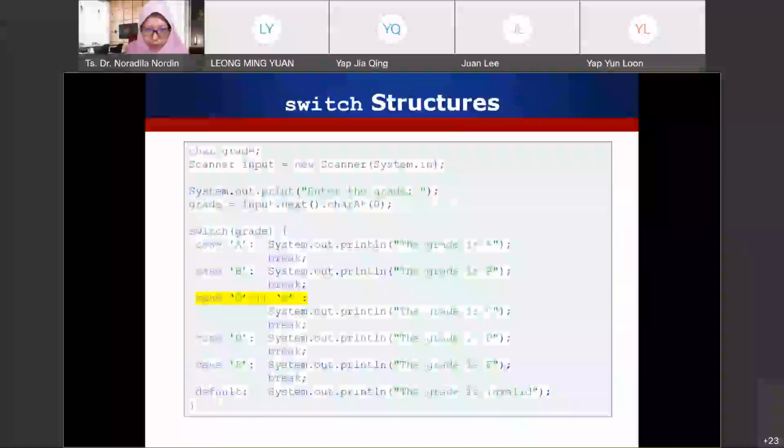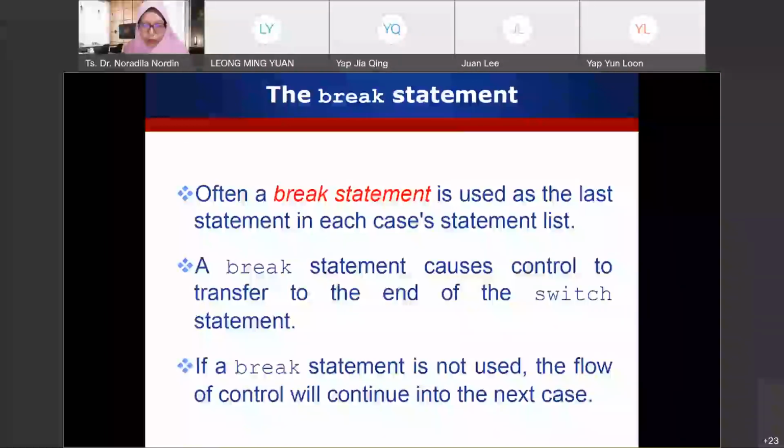Right, so this is just telling you about the break statement. So I have mentioned before. It says that the break statement is used as the last statement in each case's statement list to transfer to the end of the switch statement. So it does not check the other cases that you have. If it is not used, the flow of control will continue into the next case. Right, so it's important that if you need to have break, you should write the break.